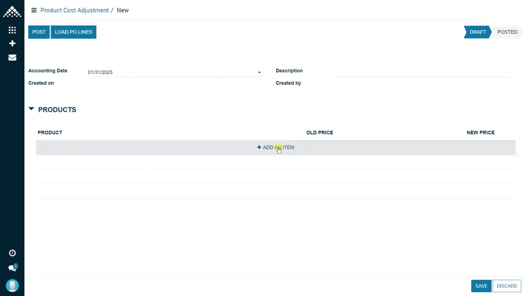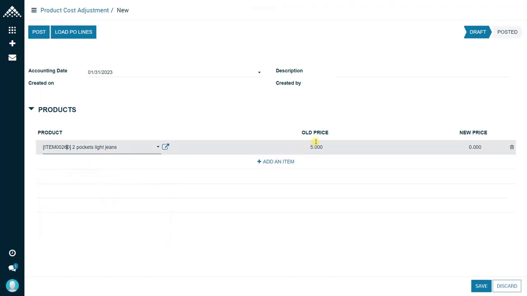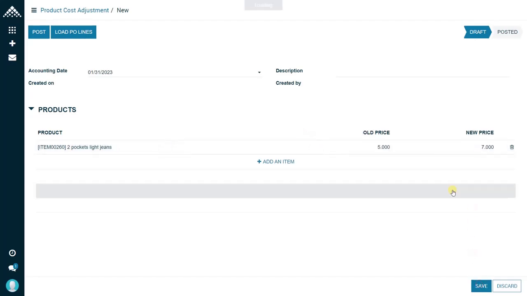Now here we'll select the product for which we need to change the cost price. So here is the product. Here, as you can see, the old cost price is 5, and here we'll enter the new price. The new cost price that we want to enter is 7, and we'll save it.